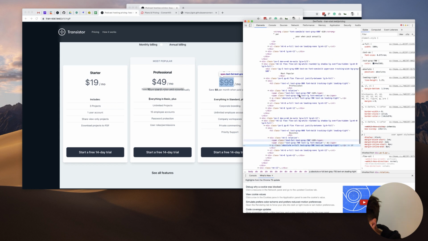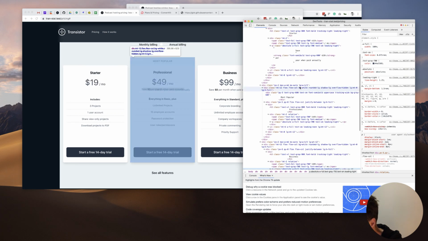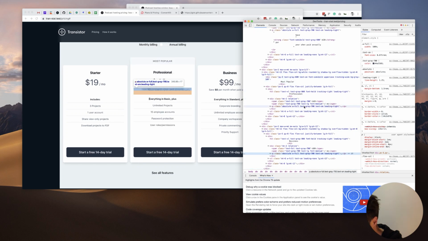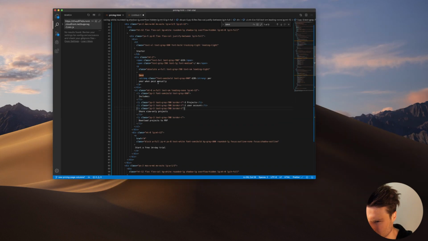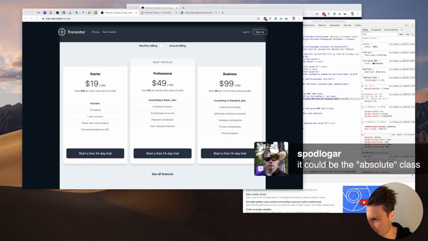I don't get what's different. Starter. But this has position absolute. Well, it worked, so guess you were right.